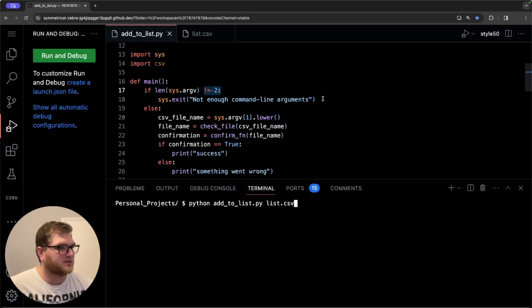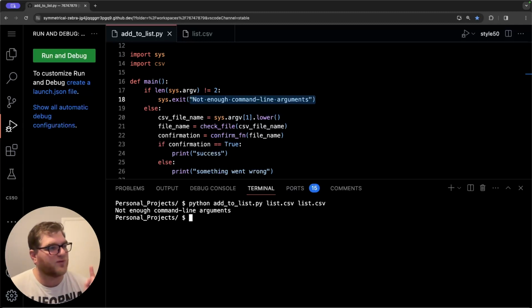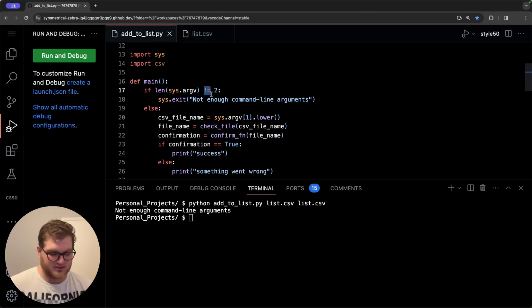So if it is not equal to 2, sys.exit with not enough command line arguments. So let's try it with list.csv and then another list.csv. So not enough command line arguments. Interesting. So I need to change that slightly because it's not enough, but actually it's too many. So I need to change that to if it's less than 2, sys.exit, not enough command line arguments.